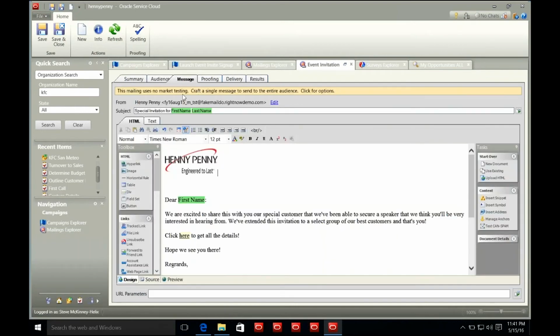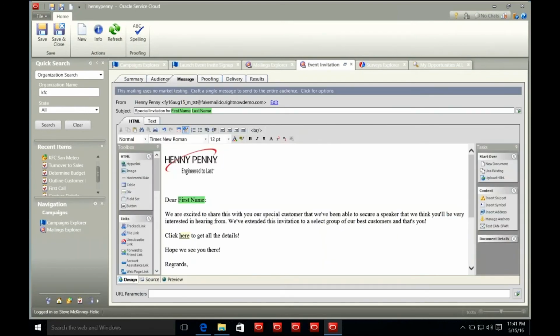The next tab on this is the actual message itself. So the subject line is special invitation for, and then anything in green means it's going to pull from database fields, first name and last name. Putting in a logo here, it's going to put in Dear Steve if it was coming to me. And then again, it's an invitation in this email. So when they click on the click here, it takes them to a web form that was created in Service Cloud that allows them to register.